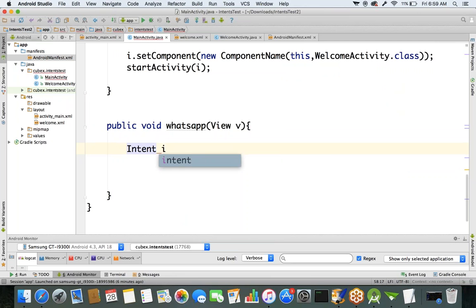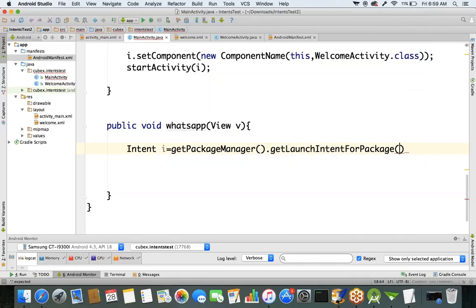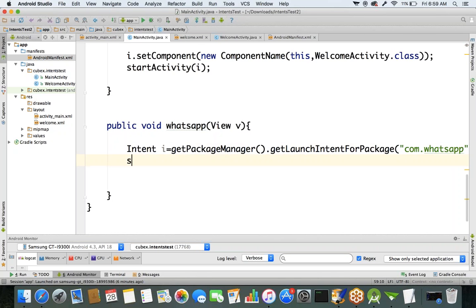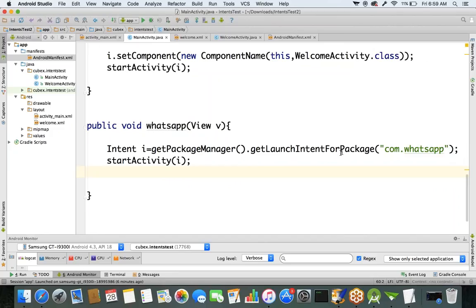The syntax is: let's create an object for the Intent class. Use getPackageManager().getLaunchIntentForPackage, which is the method. Specify the package name; for WhatsApp, it is com.whatsapp. Then start the activity of the intent object.